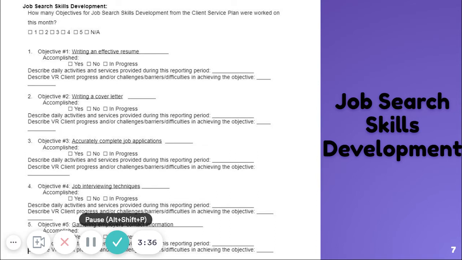Start by checking the box with the number of objectives worked on that month. You will either check yes, the objective was accomplished, or in progress, objective is being worked on but has not yet been completed. As with all other sections, anywhere that asks you to describe must have significant detail. None or NA are not appropriate here or anywhere else on your notes.